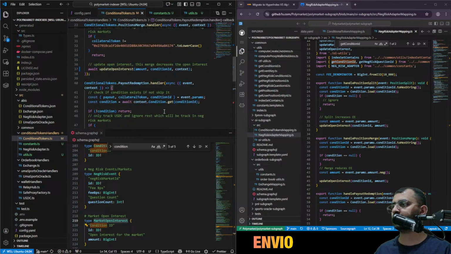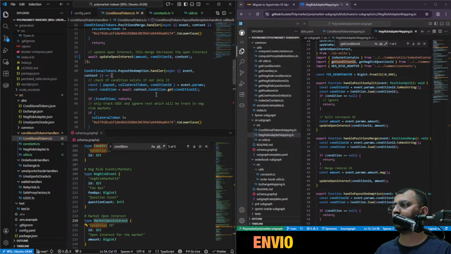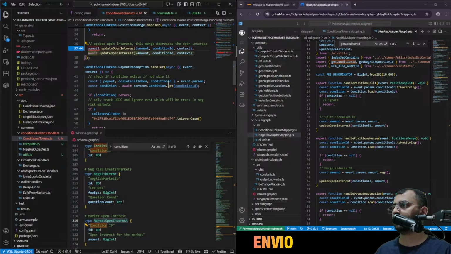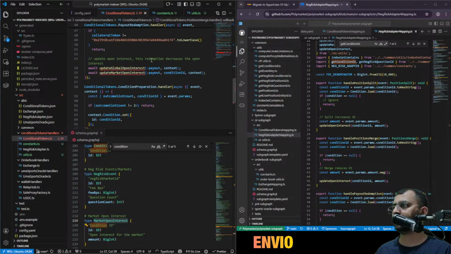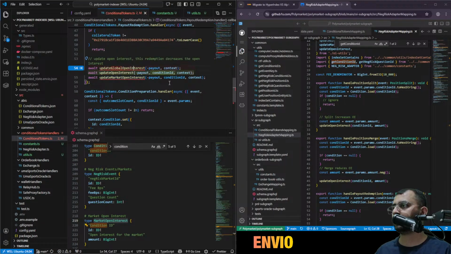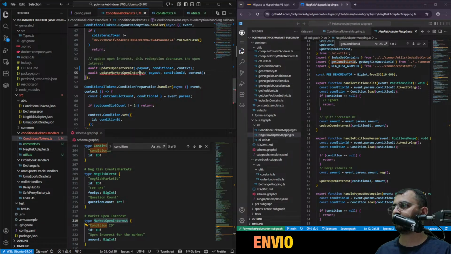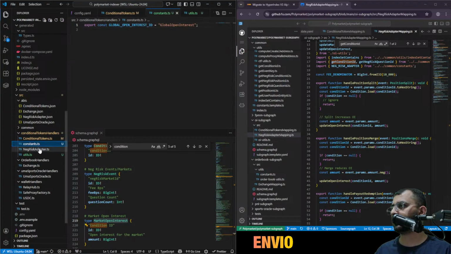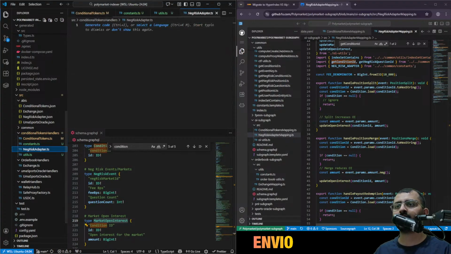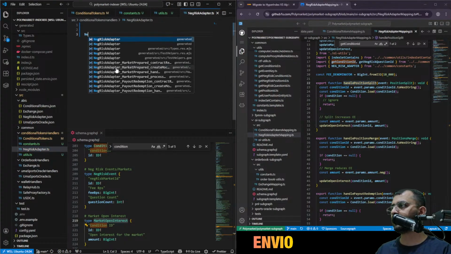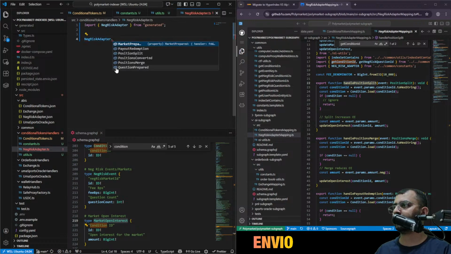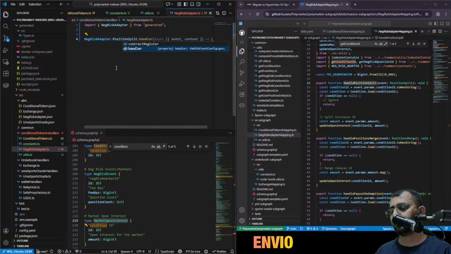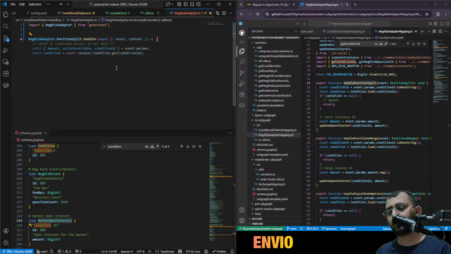Okay, this works. Oh, sorry. We need to change this and we need to change this part. Let's remove this. Great. We have done this successfully. Now handle position split. Negative risk adapter dot position split. Handler.